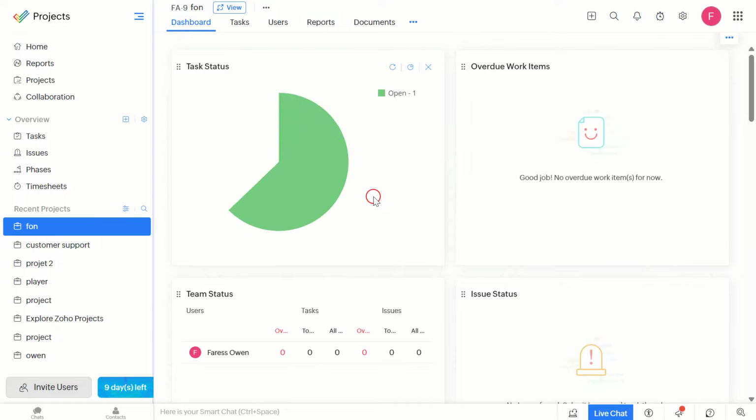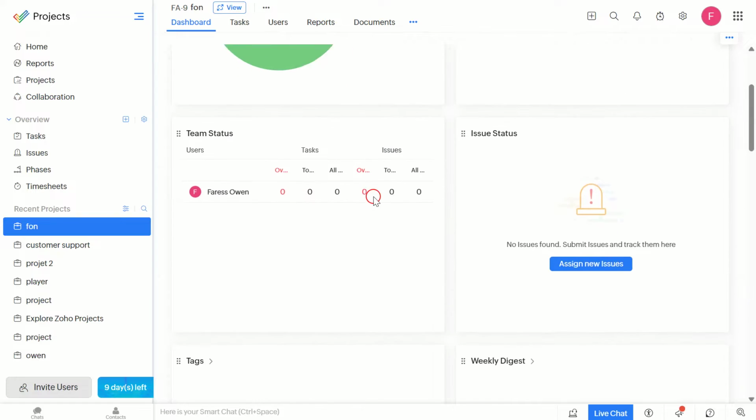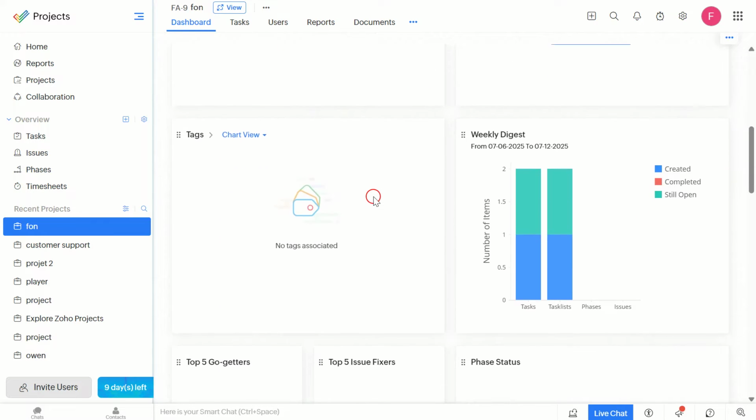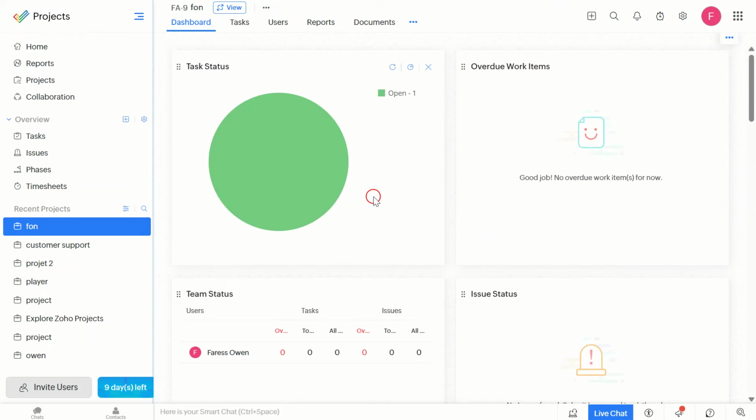And there you have it. We've just walked through the process of using Zoho Project for marketing project management. Remember, the key is to ensure every task is clearly defined and monitored.